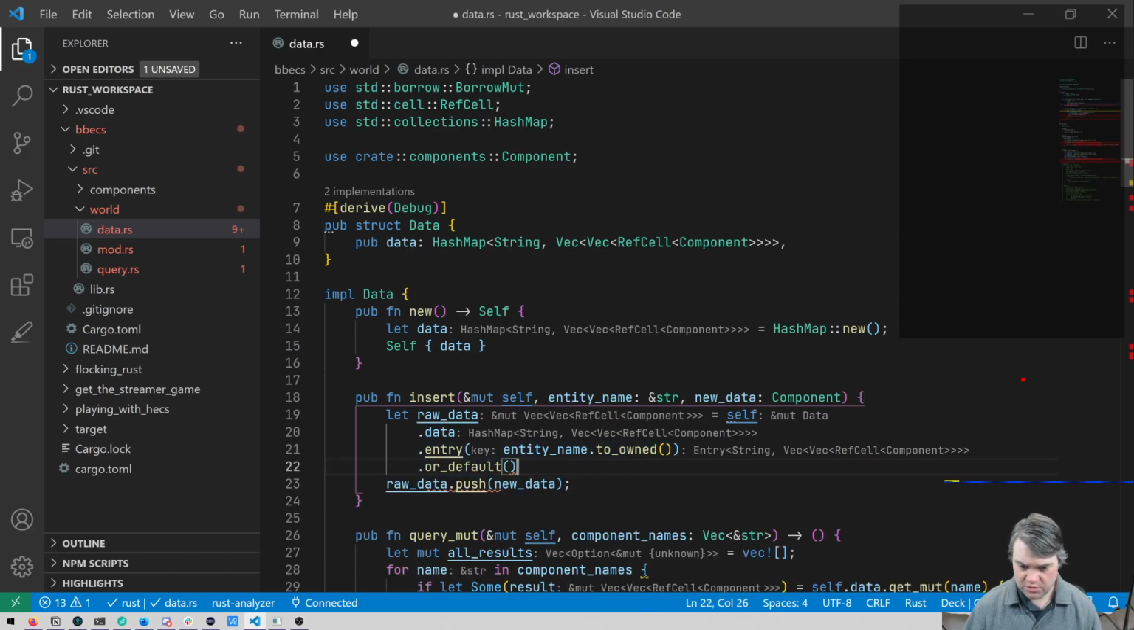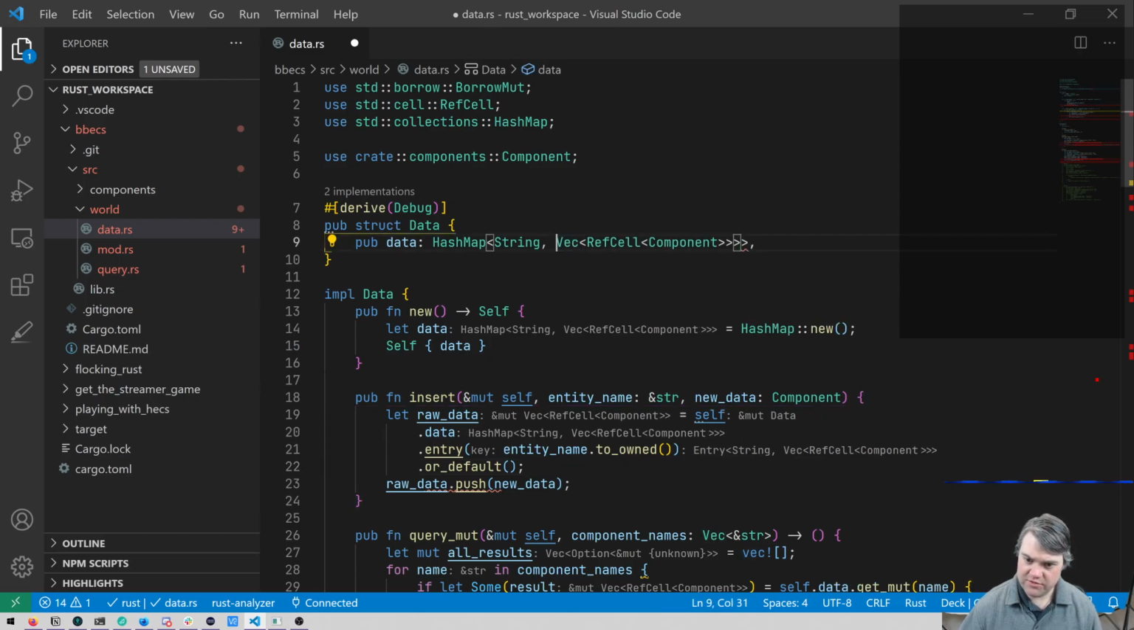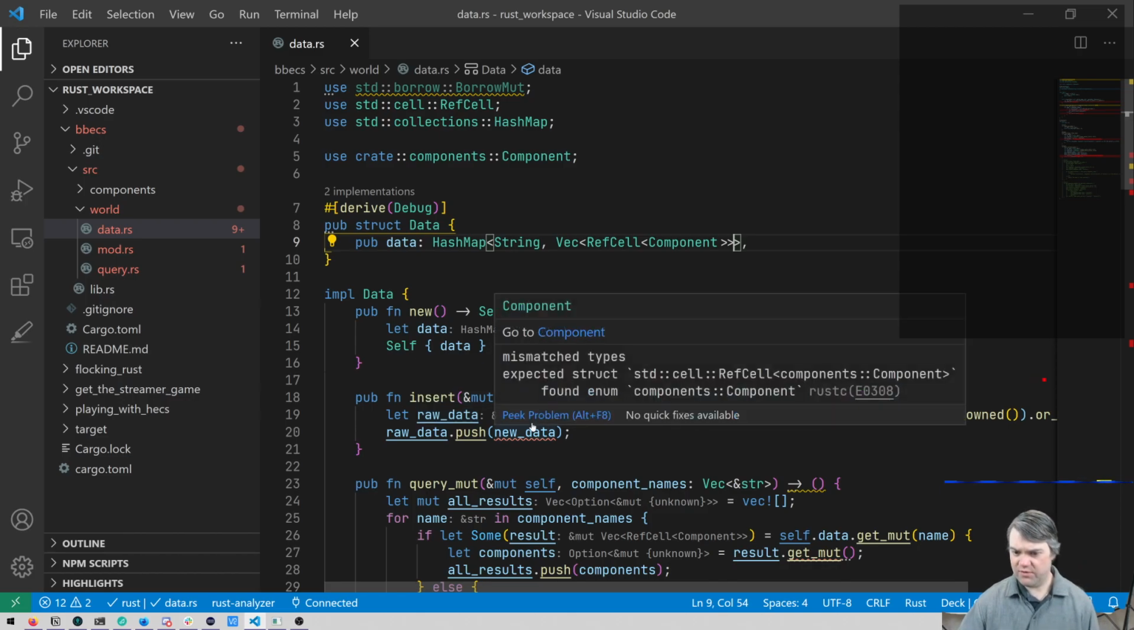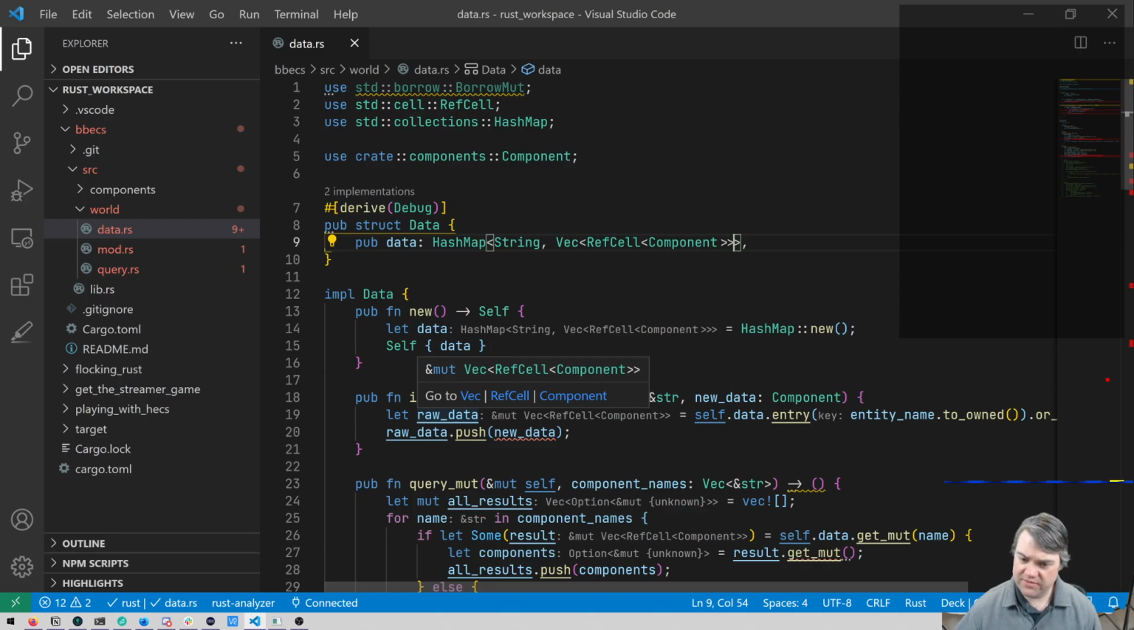let's see. Okay, so we enter or default. So if we take a look, we have the raw data, which is a mutable reference to the vector. I think I was overzealous with the vectors. We want a vector of RefCell components. Yeah, I think that's what it is. So instead of the RefCell vector, it's a vector of RefCell components. Okay, so we've got that.